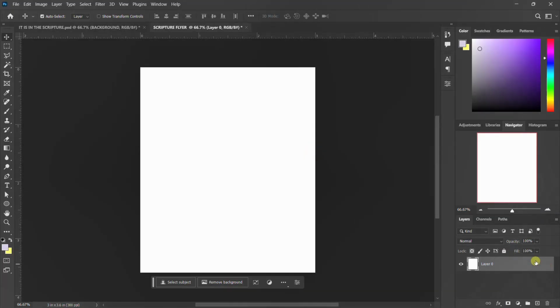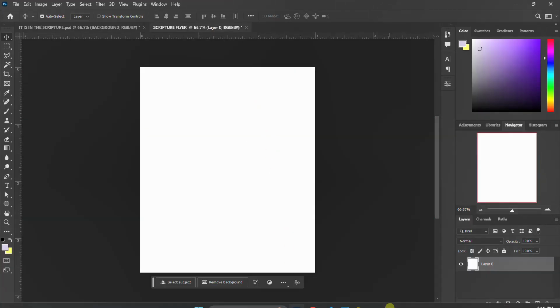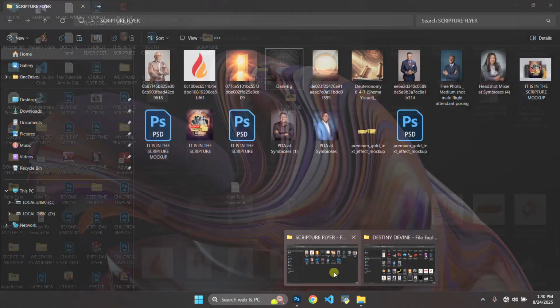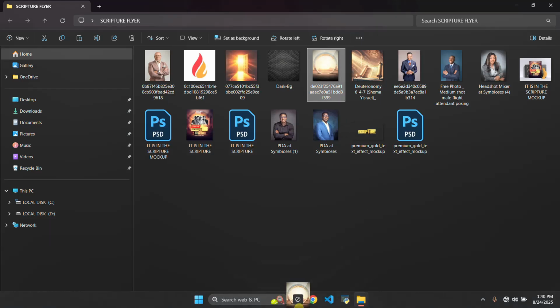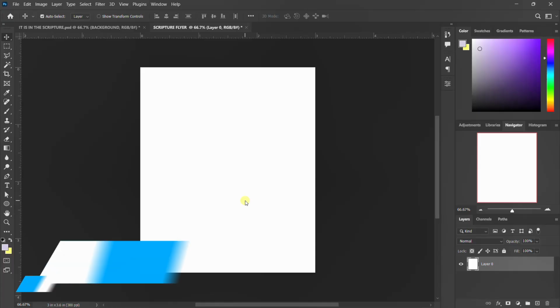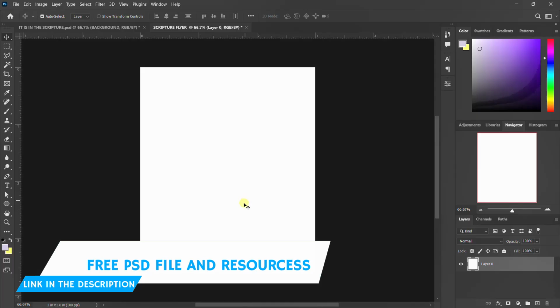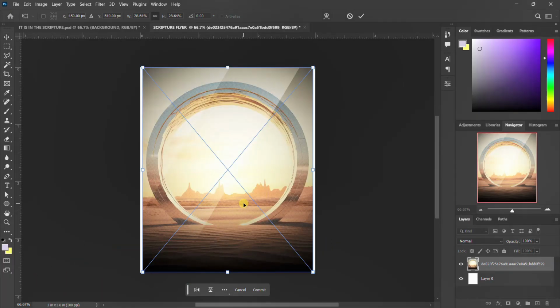First of all, unlock this layer and let's work with the background. Let's quickly move there and bring in our resource files. We have this first one here. Drag it into Photoshop, release it this way, and wait for it to load. The loading speed depends on the system of the machine you are using. If your machine has a higher system, it should load quickly.